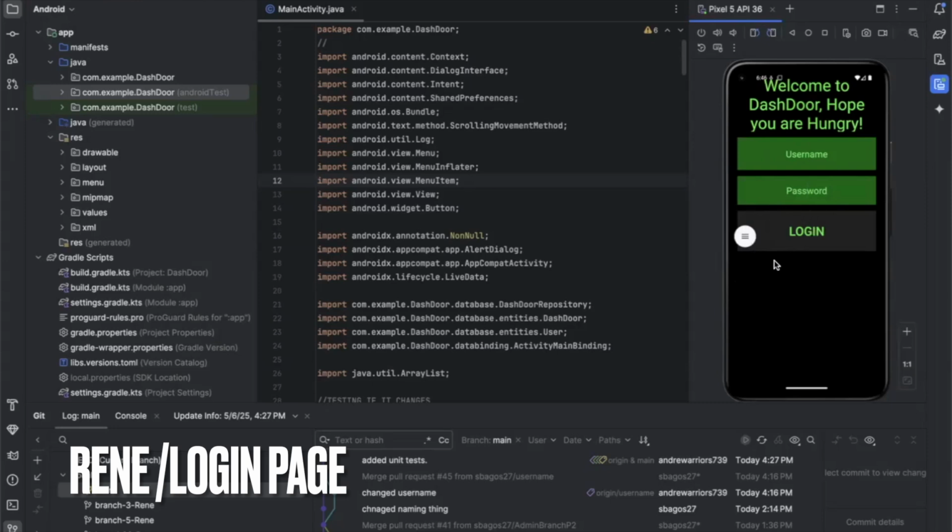There is also a login button, and originally we were implementing a sign up button for new users. However, we ended up not including that functionality on this first version.